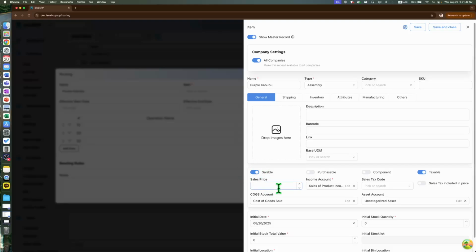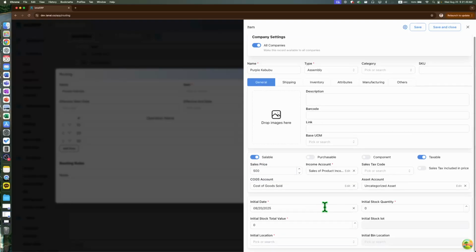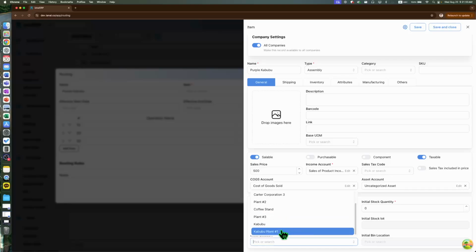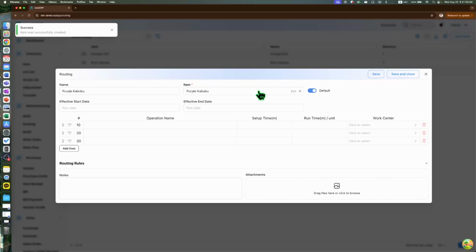With a sales price of $500, let's say this is a secret doll that sells pretty well, so I'll just put it as 500. I'm going to set the default location to Kabubu Plant Number 1, and then I'll save and close. This should be good, right? It's successfully created within the routing system, so we have the purple Kabubu that we want to make. Down here, we have the effective start date and the effective end date.